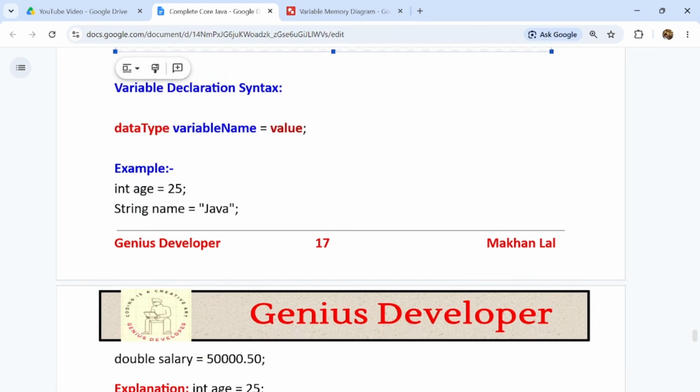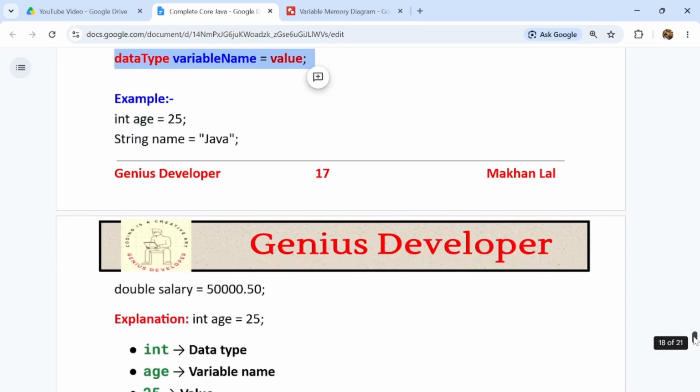So now coming to the variable declaration syntax, guys. In variable declaration syntax, first we declare the data type, then the variable name, then the value, guys. So all things are in the proper order. Here are some examples of variables. Suppose int age equal to 25, String name equal to Java, and double salary equal to 50,000.